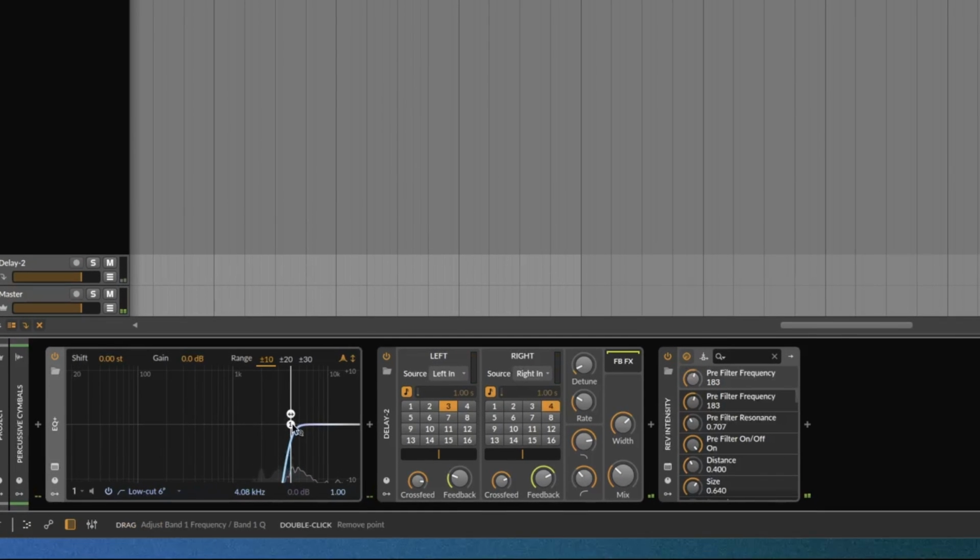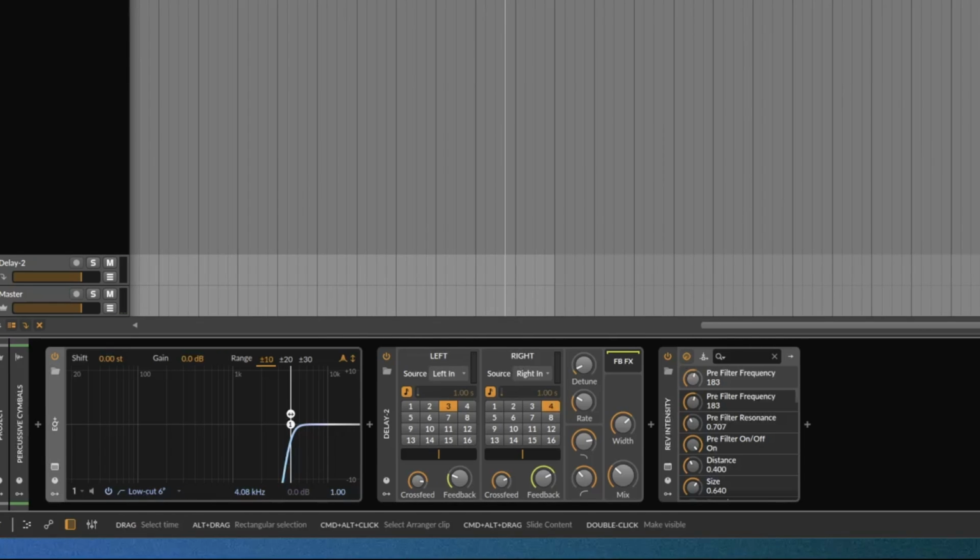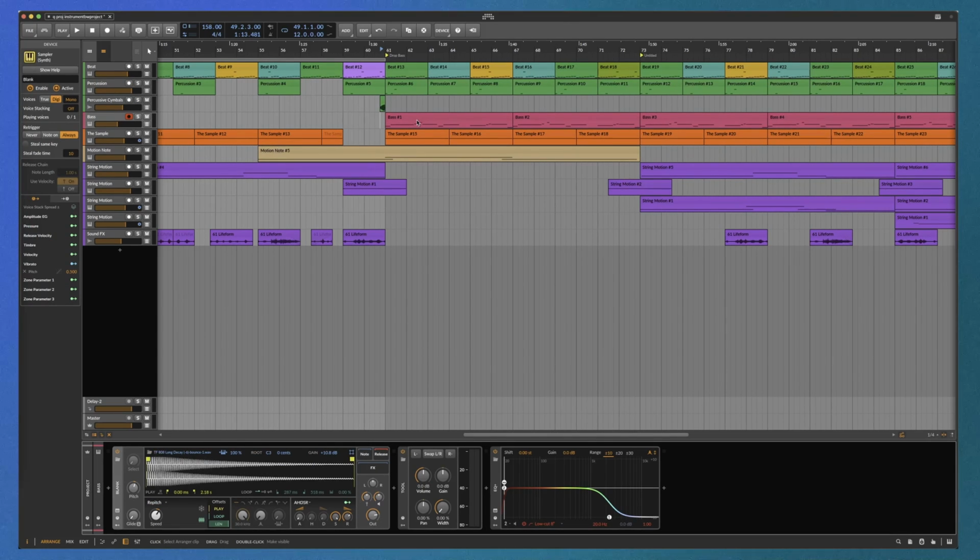Big high pass on there. That's something I like to do. I like a very thin reverse cymbal that's just wispy, goes through a big delay, goes through a big reverb, contributes to the ambience. Last thing here is our bass.